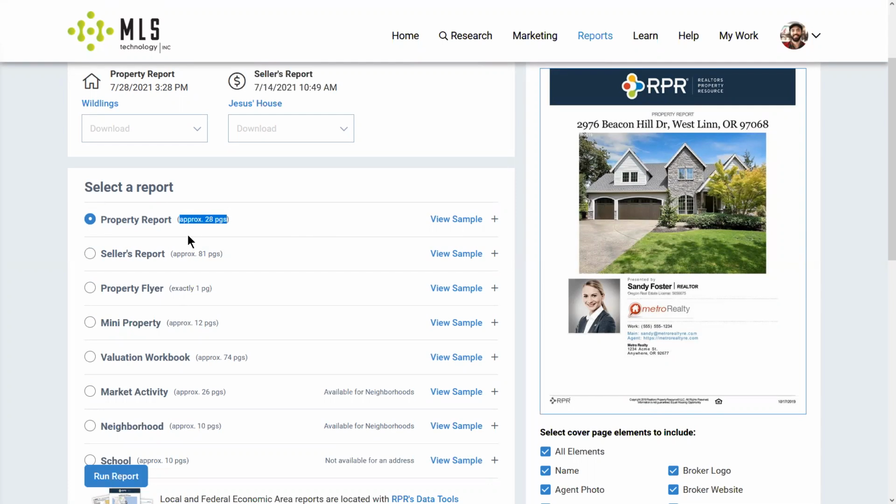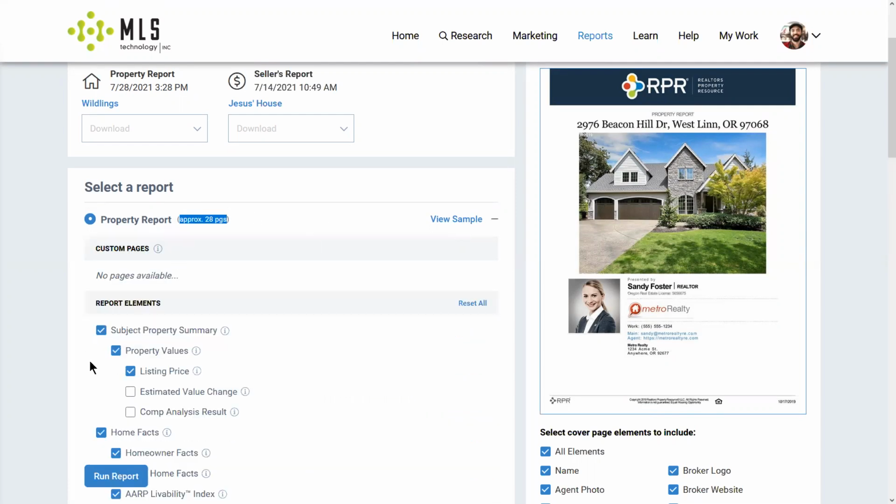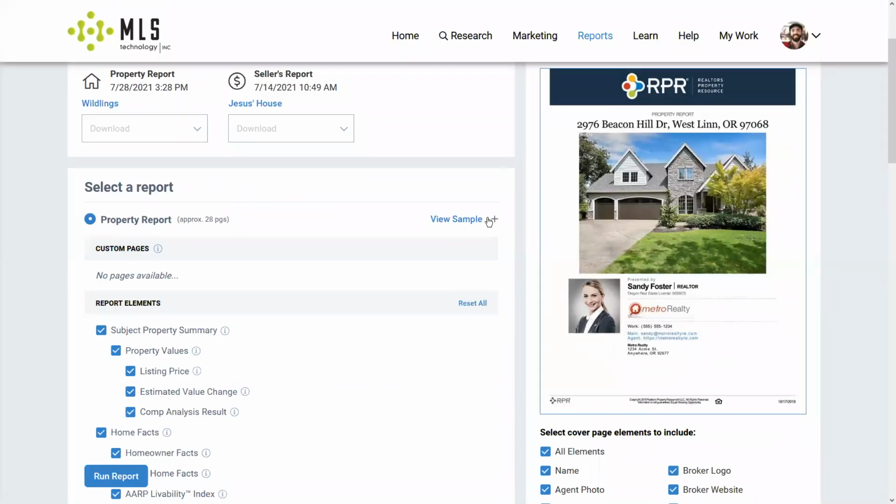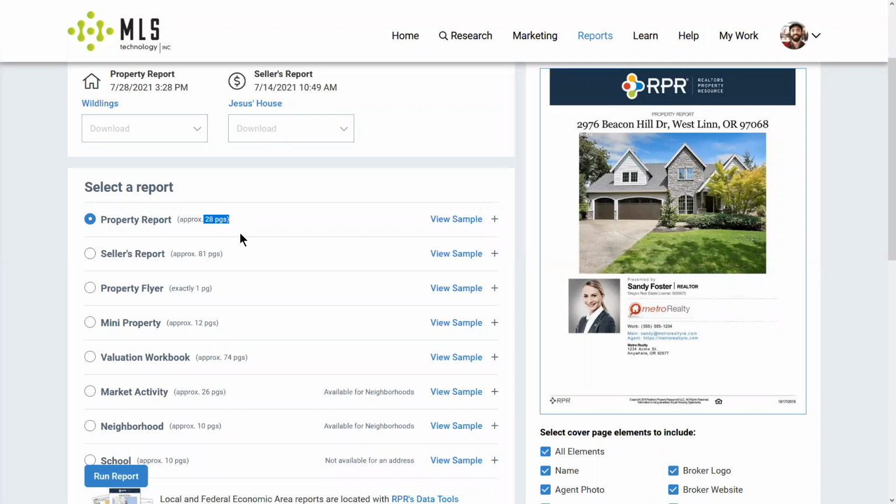Now, I've seen the property report be over 30. I've seen it be all the way down to like barely 20. But if you guys do end up having some need to make some adjustments to the length, that's what those checkboxes are all for. Now, I also wanted to point out that if you don't want to run one of these larger reports, you do have the option to choose one of these that are a little bit shorter.